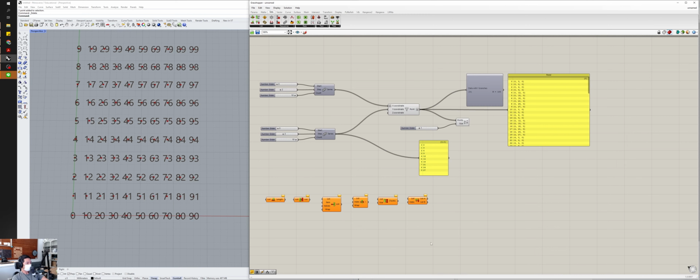But if we didn't, we could use, for instance, our list length component. It's a very simple component, and all it does is take any list that you put into it and spit out the number of items on that list. So what you would get from that is the number 100, because there are 100 items on that list.